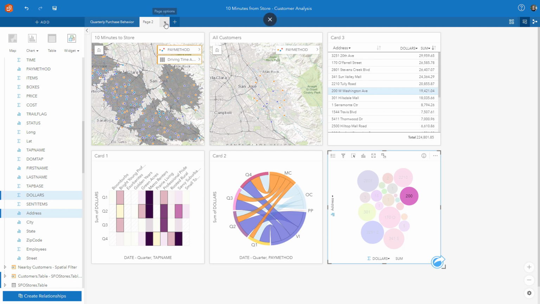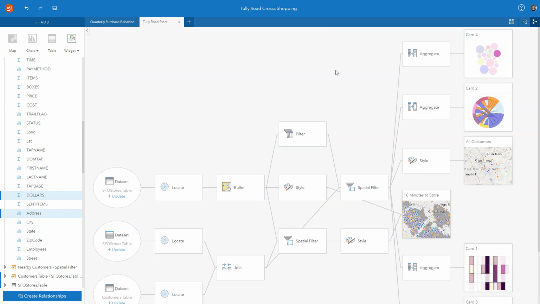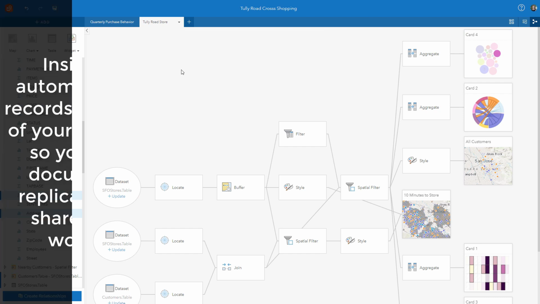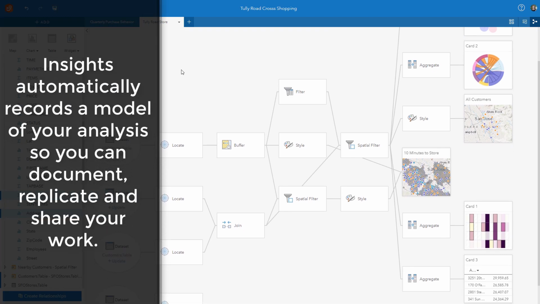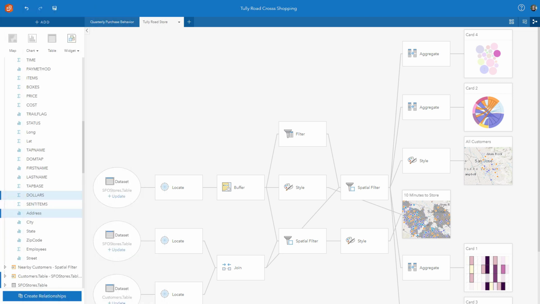So what I'm going to do here now is rename this page, and I'm going to call this Tully Road Store. And let's put the same thing up here, Tully Road Cross Shopping. So everything's associated with that. And the other nice thing is the entire model that I use to calculate this is available for me in Insights. So I can take this model and repeat it again and again with different data sets. This is a really powerful way for me to understand exactly what I did with the data and how I produce this type of analysis.